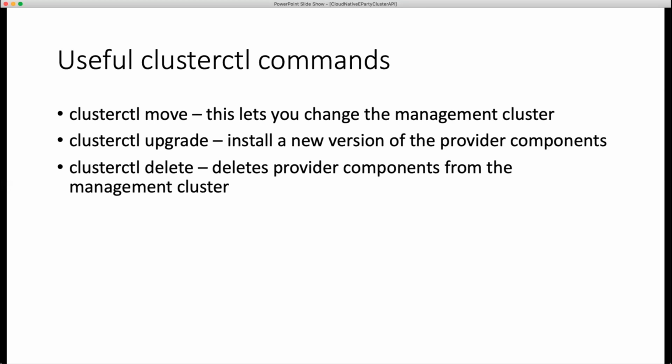A couple of other useful clusterctl commands. So clusterctl is basically our way of interacting with these clusters. It's Cluster API's own CLI. You can use clusterctl move to actually change the management clusters.